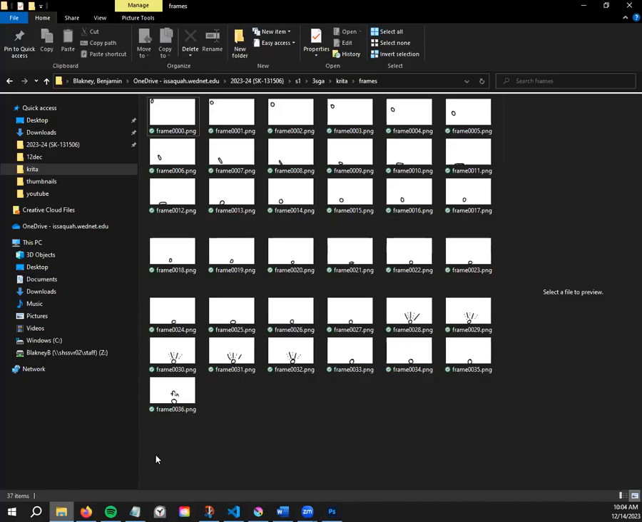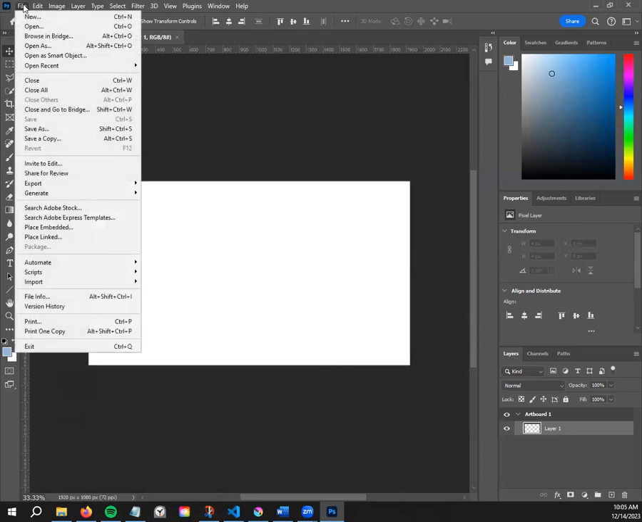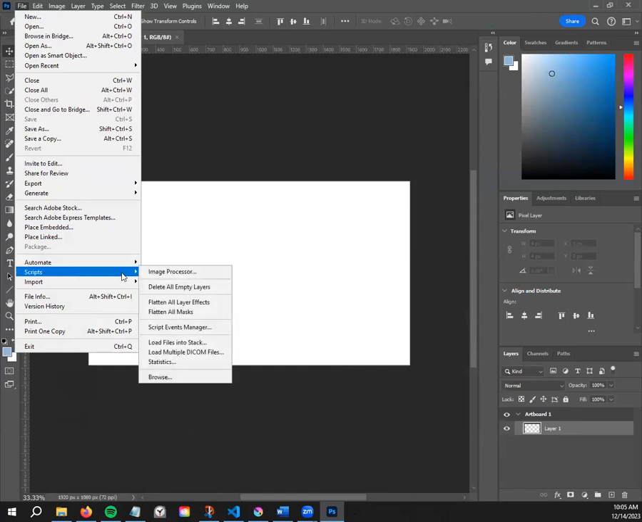So instead of clicking and dragging each one of these files into Photoshop as a new layer, we're going to take advantage of one of the built-in Photoshop scripts. If you go up here to File, and then down to Scripts, we're looking for this Load Files into Stack script. Load Files into Stack is what's going to bring all of our frames into one document so we can work with animating it.